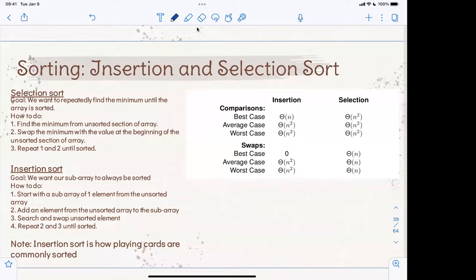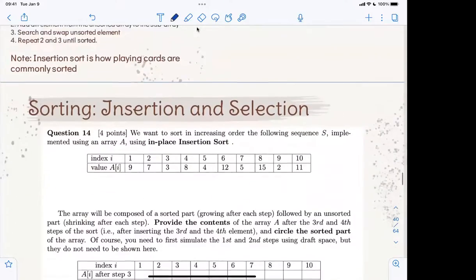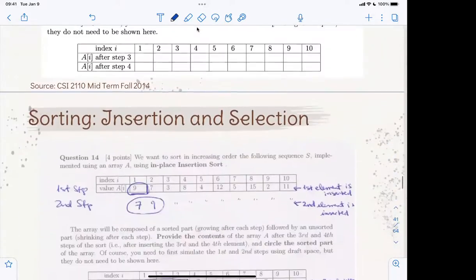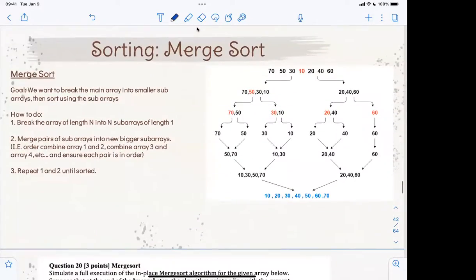Do you guys want me to go over an example? Okay, then moving on, I'll just skip the question. We have merge sort. Given an array, we want to break it down into subarrays of one, and then slowly combine the array, ensuring that each subarray is sorted.